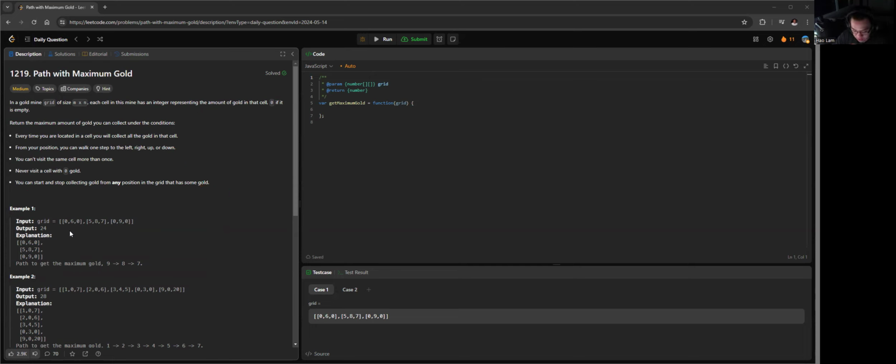We never visit the cell with zero, right? Every time you're located in a cell, collect all gold in that cell. So if it is six, we collect 6 units of gold. From your position, you can walk left, right, up, or down. So four neighbors. Cannot visit the cell more than once, and then you can start and stop collecting gold at any position in the grid that has gold.